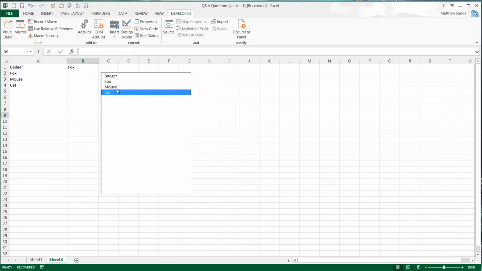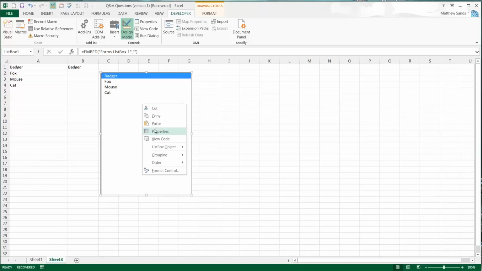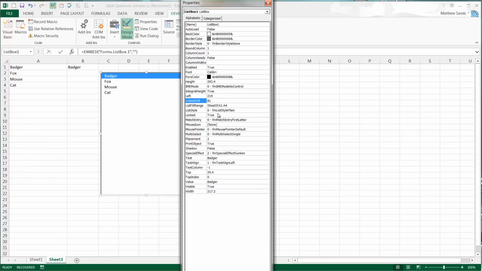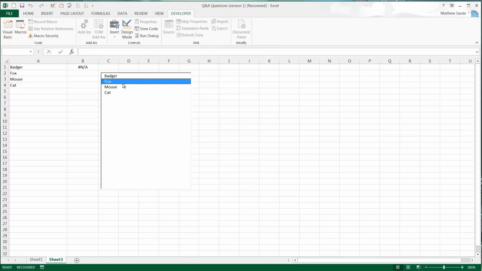the question is how do you make it so you can select more than one? And that's very easy to do. If you go into your properties, and then there's a multi-select button, and you change that to fmMultiSelectMulti, and then we come out of design mode, and then you can select multiple things.